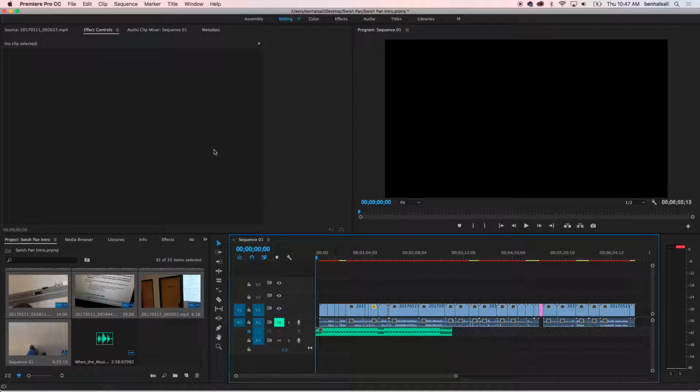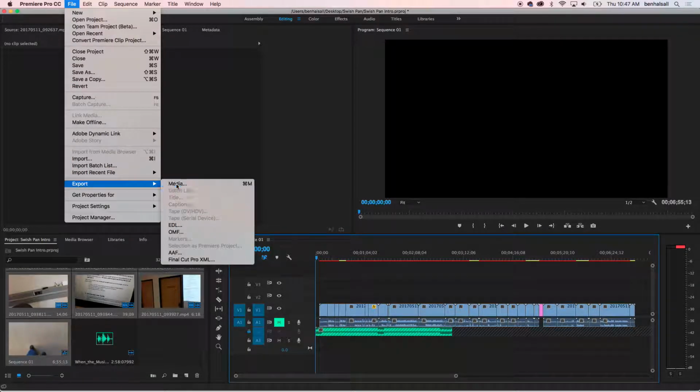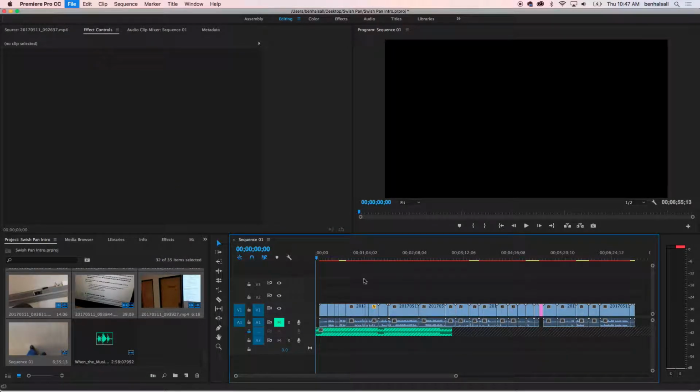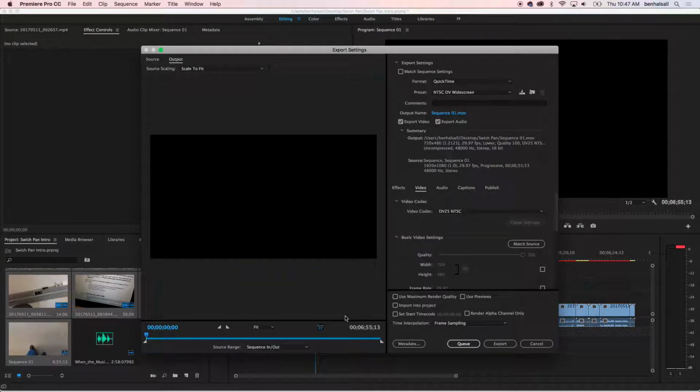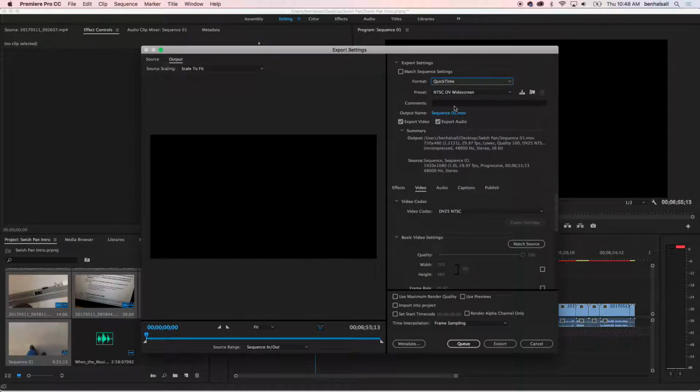So once you've finished your edit, if you go to File and Export, then Media. So make sure you've got the timeline selected. Then in here, it's basically going to have a bunch of settings that you can modify. You can either export out a QuickTime movie or an MPEG-4, but I prefer the QuickTime format. So export out a QuickTime movie.